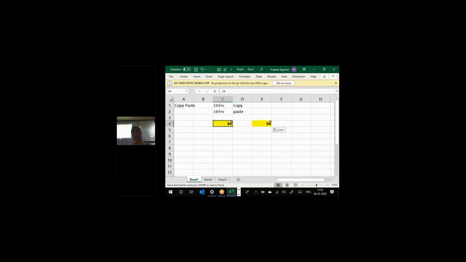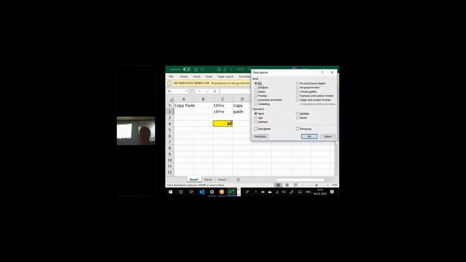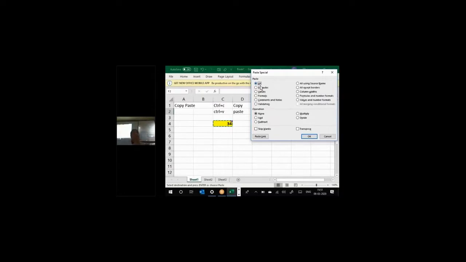What is paste special? We copy it, and if you do a right click, you get an option of paste special. In paste special, you have a lot of things like paste all, which is the default. It means I'll copy paste everything, just like a normal copy paste. Paste formulas, only the formula portion will get copy pasted. Paste values, only the value will get copy pasted, like the number 34. If this 34 is created using a formula, that formula won't be copy pasted. Paste formats, like your alignments and coloring, get copy pasted, and so forth.